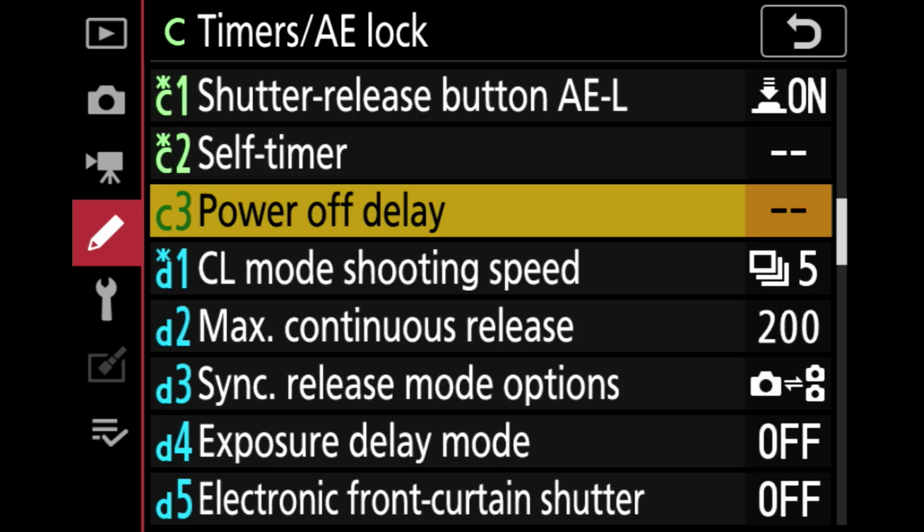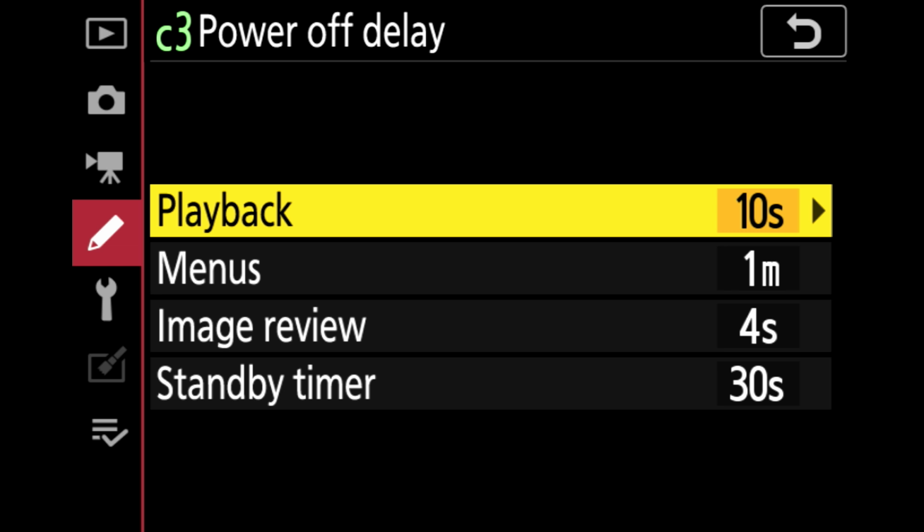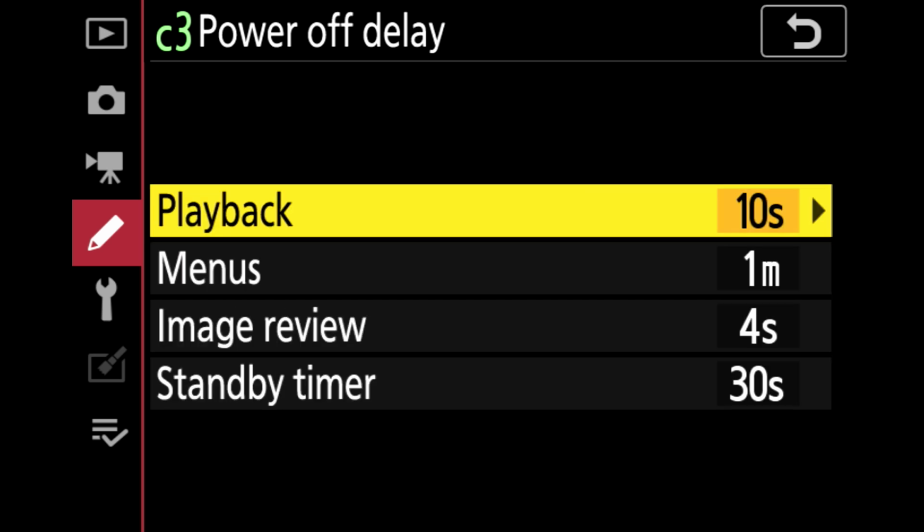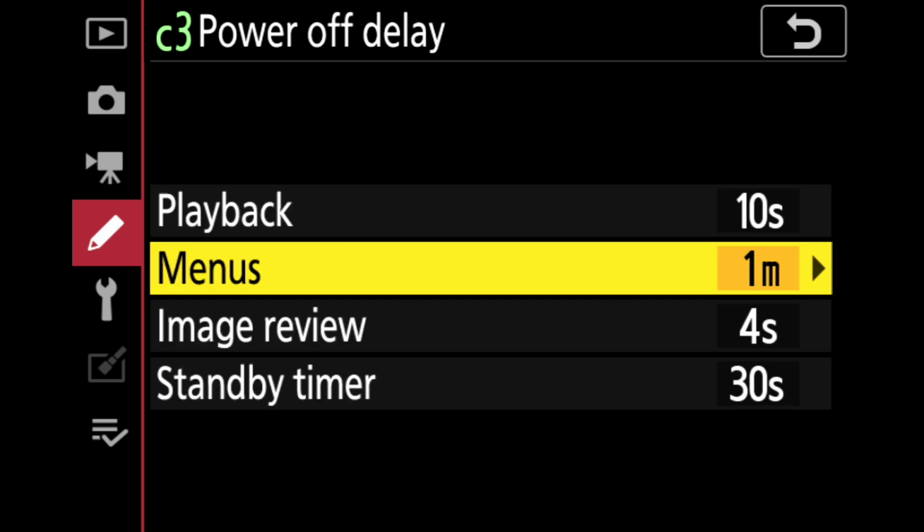Next is power off delay. If you're not touching the camera and you're in one of these different modes, how long do you want the camera to wait before it actually powers down? If you're in playback mode, you're reviewing images, you could change it to 4 seconds, 10, 20, a minute, 5 minutes, 10 minutes, and so on. Menus, if you're on a menu, how long do you want it to wait before it will blank the screens and go kind of into a sleep mode?